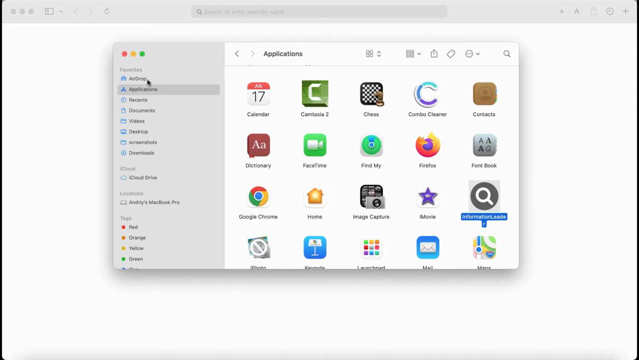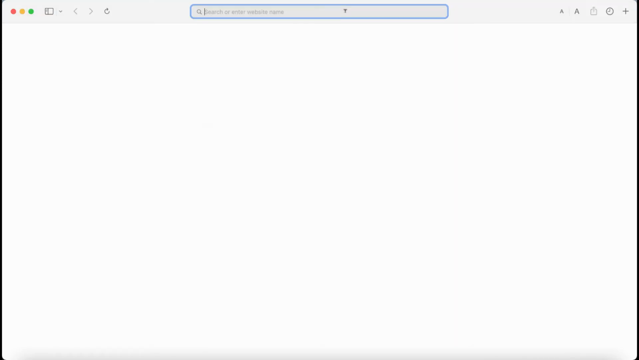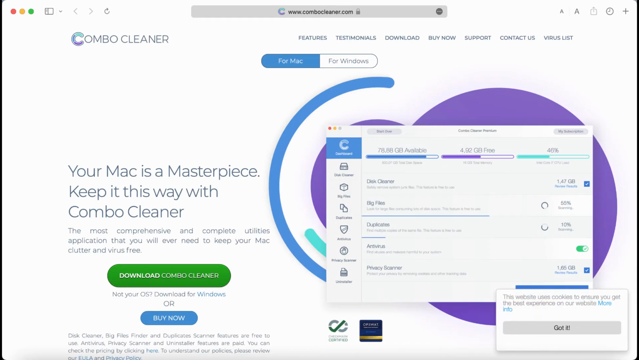So, to remove this adware, access your applications, find this program called InformationLeader, right-click on it and move it to the trash. I also recommend that you thoroughly investigate the system with the help of Combo Cleaner antivirus. It will help you to detect and delete other threats which could possibly remain on the system.